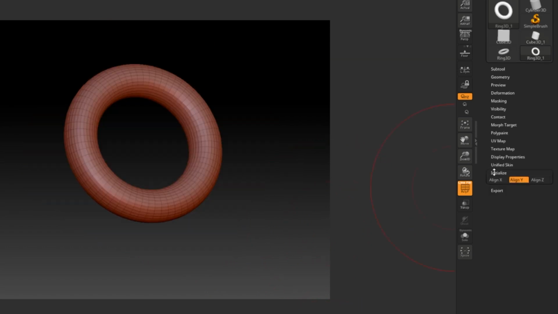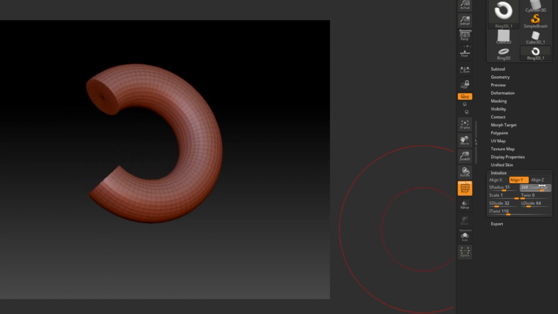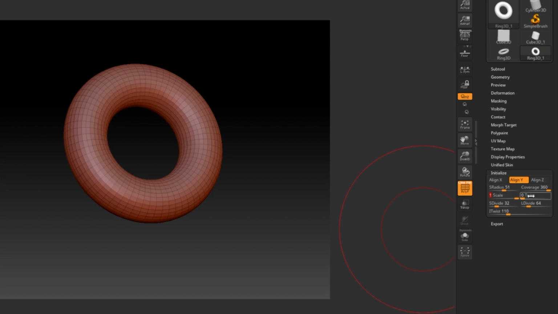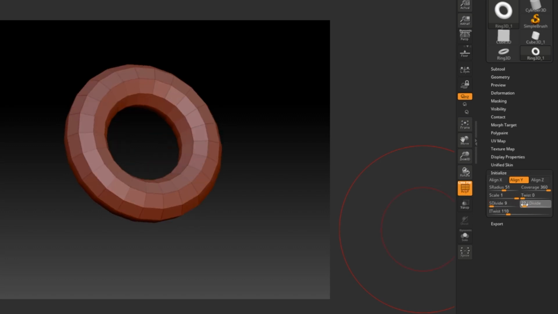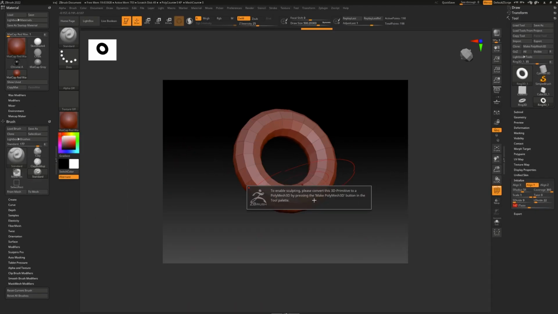Let's look at the initialized properties of the 3D ring. You have S radius, which is the radius of the inner hole. We have coverage, scale 1, the twist. Ooh, that's a lot of twist right there. Again, we can do divisions, and the I twist. You still can't sculpt on this.